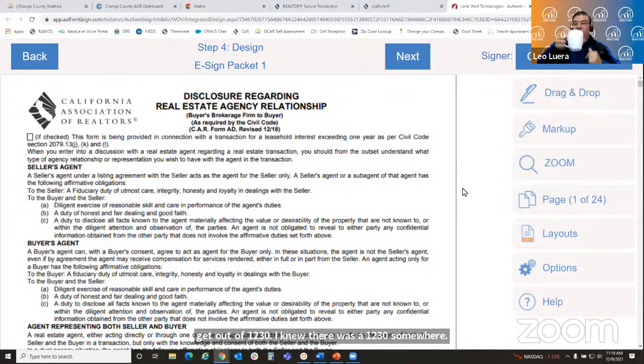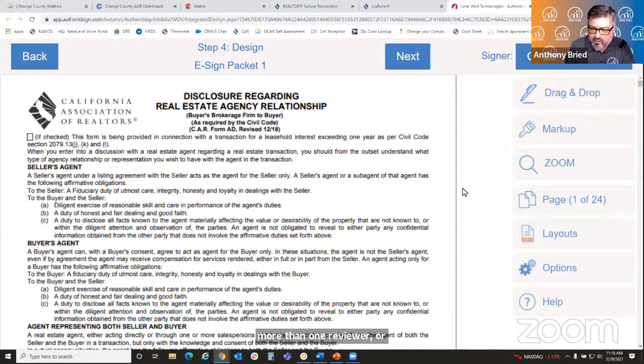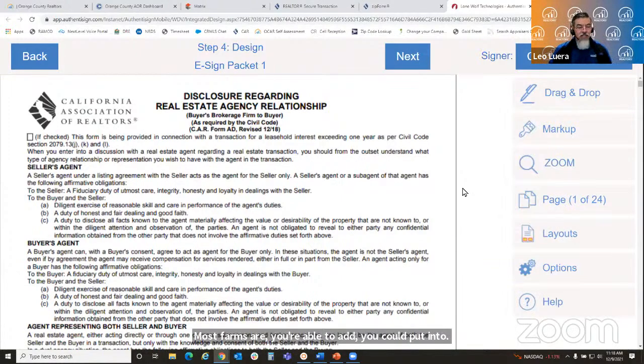More coffee. Now, I have a question from George. He asks, can you add more than one reviewer or signer to a transaction or to a contract? Yes, you can. You definitely can. Most forms you're able to add. You can put in 2, but you can go further than that. And Anthony, you're more familiar with that than I am. With 3 and 4 signatures, that can be done. So yes, you can add in as many signers as you need to.